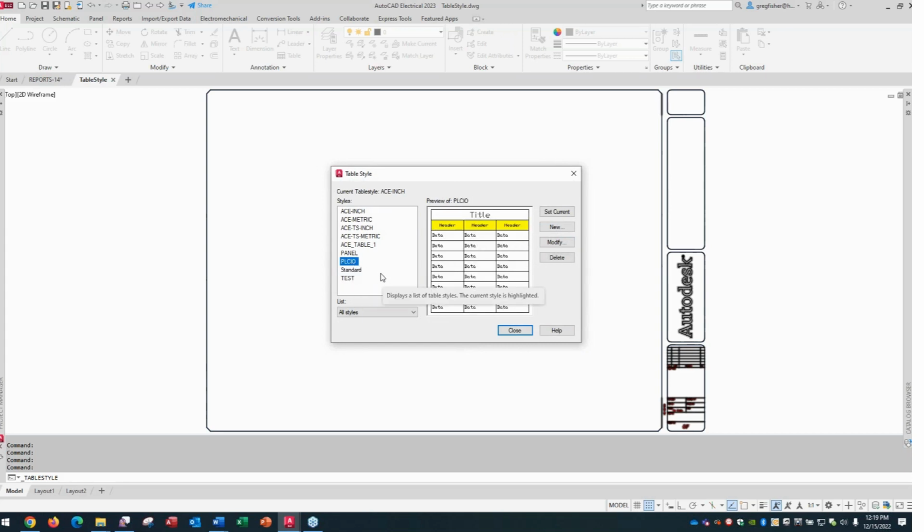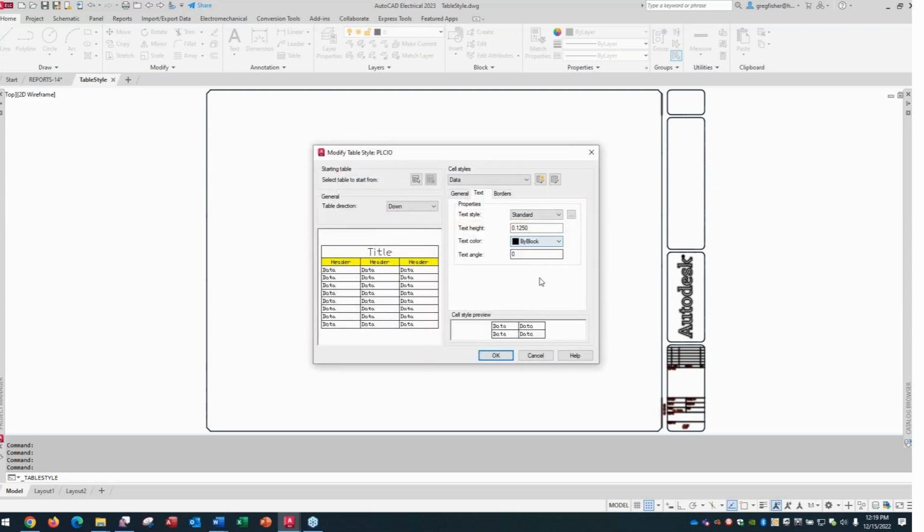Now here's one that I created, PLC-IO. And if I pick modify here, my standard for text size in any AutoCAD drawing is 0.125. That's why I filled in 0.125 here for both the data and the header. Now, one thing I changed with the header is I gave it a fill color of yellow, which you can obviously do as well.